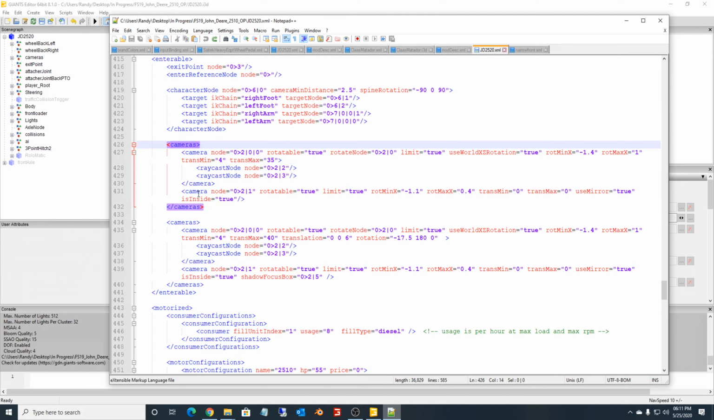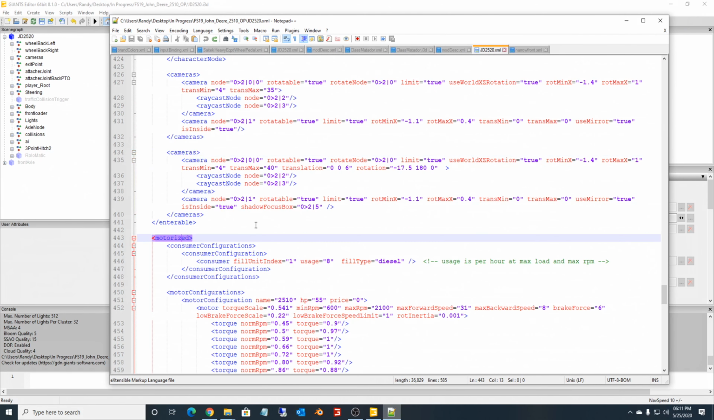Cameras, you got cameras here. Actually, you know what? There's 2 sets of cameras here, and that's rather interesting. I'm not sure why that is. That must have accidentally been copied twice for some reason. Just happened to notice that.